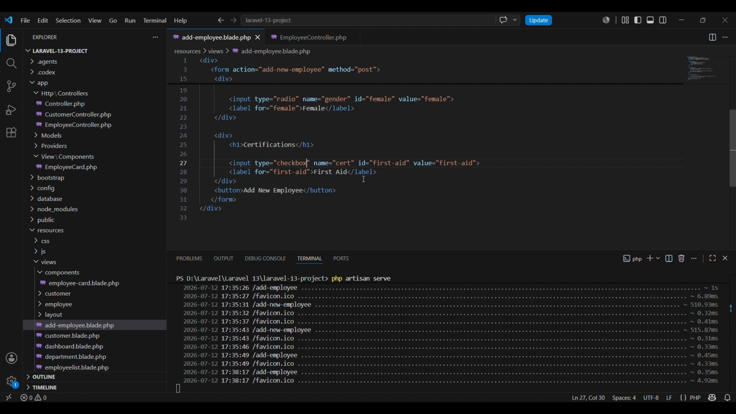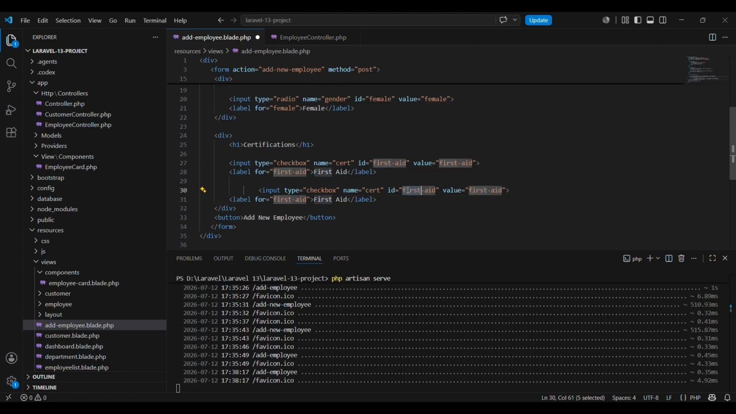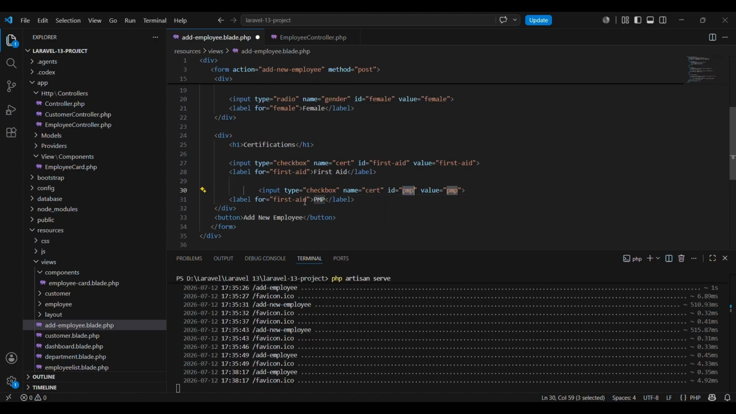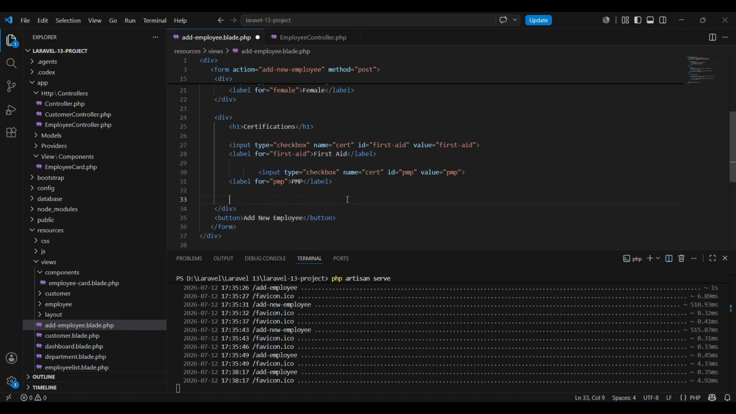Now let's duplicate the checkbox and label so we can add more certification options. We can reuse this checkbox structure and simply update the ID, value, and label text for each new certification. Now let's change the second checkbox option to PMP by updating the ID, value, and label text. Each checkbox should have a unique ID and value, while the name attribute remains the same so Laravel can identify all selected certifications.